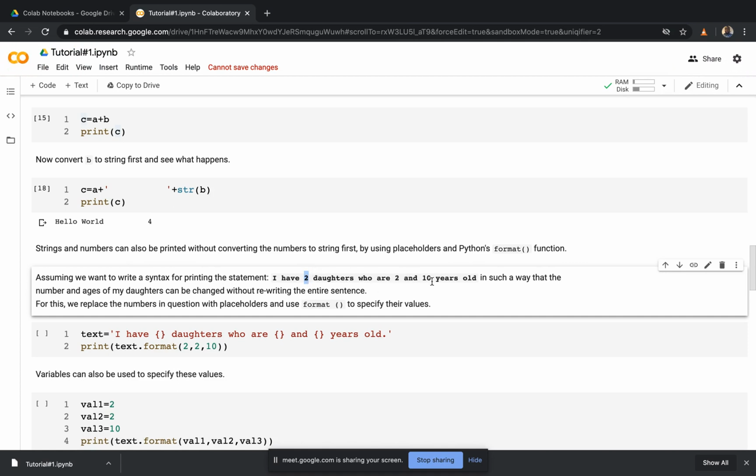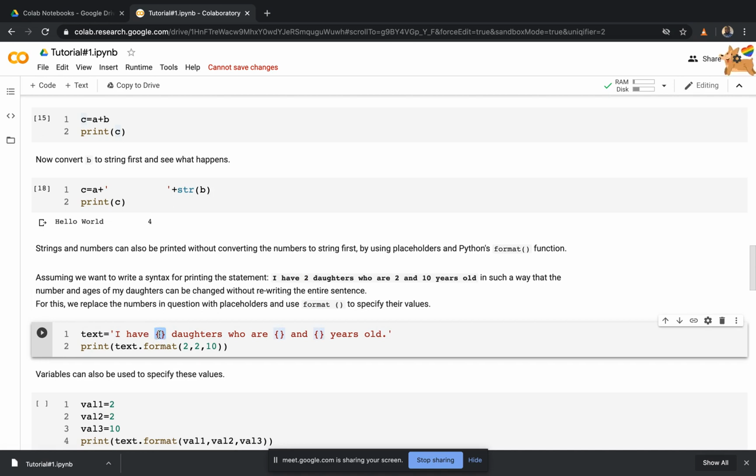So 2 to 10. You write the same sentence, but instead of putting the actual number, you just put a placeholder. It's like using a variable, right? Say A. A can be any number, but you don't want to put A, because then Python will interpret it as a string, and it will just say I have A daughters. You don't want that. But when you put this placeholder, Python knows that this is a placeholder and it can take any value. So now we have all these as placeholders, and you print.